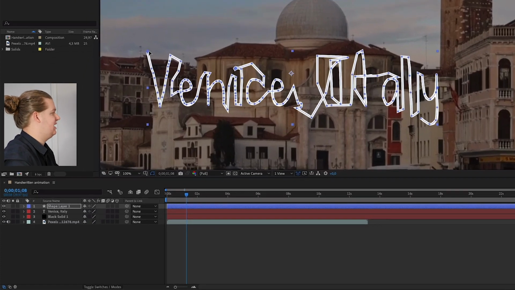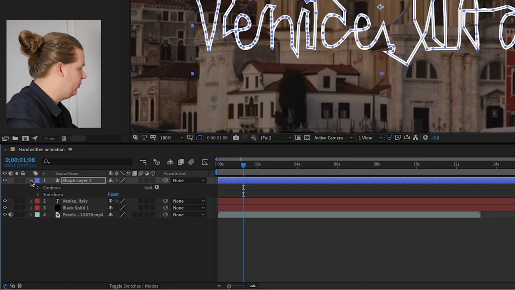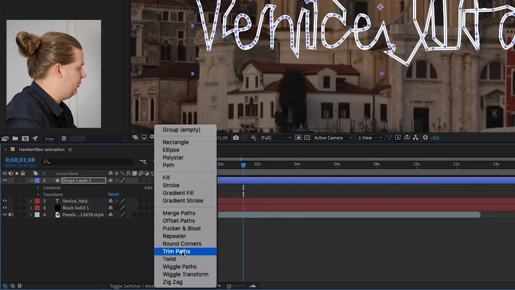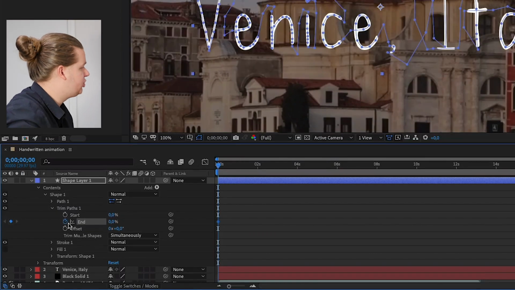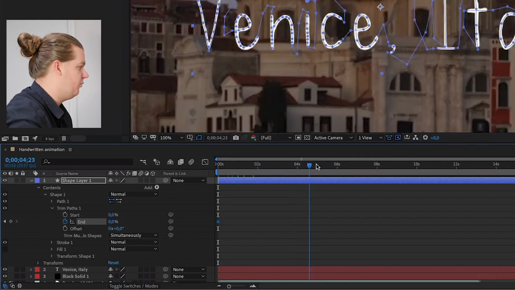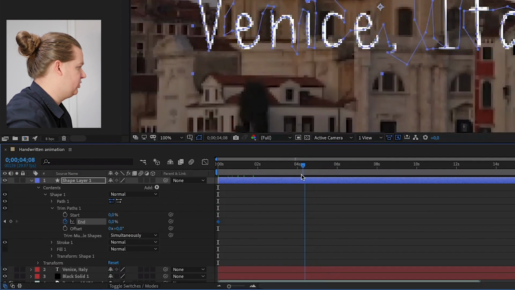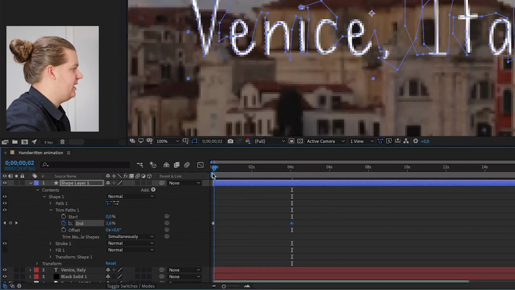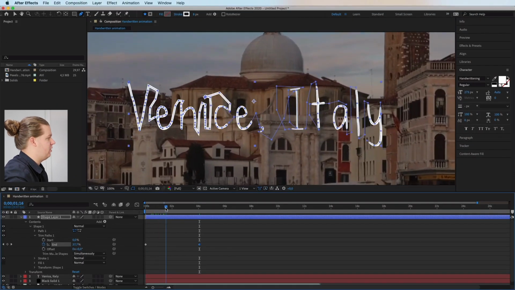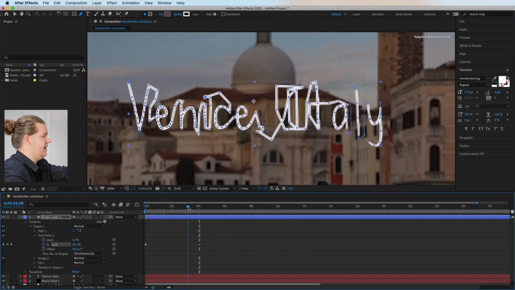But to make sure this line goes from point A to B, we open this window, we go to add and we add a trim path. And then when we open trim path, we hit the stopwatch so you can animate it. And then it starts of course with 0%. And then we go for example to 4 seconds and then it ends with 100%. So now it goes in 4 seconds from the beginning of the line to the end of the line.